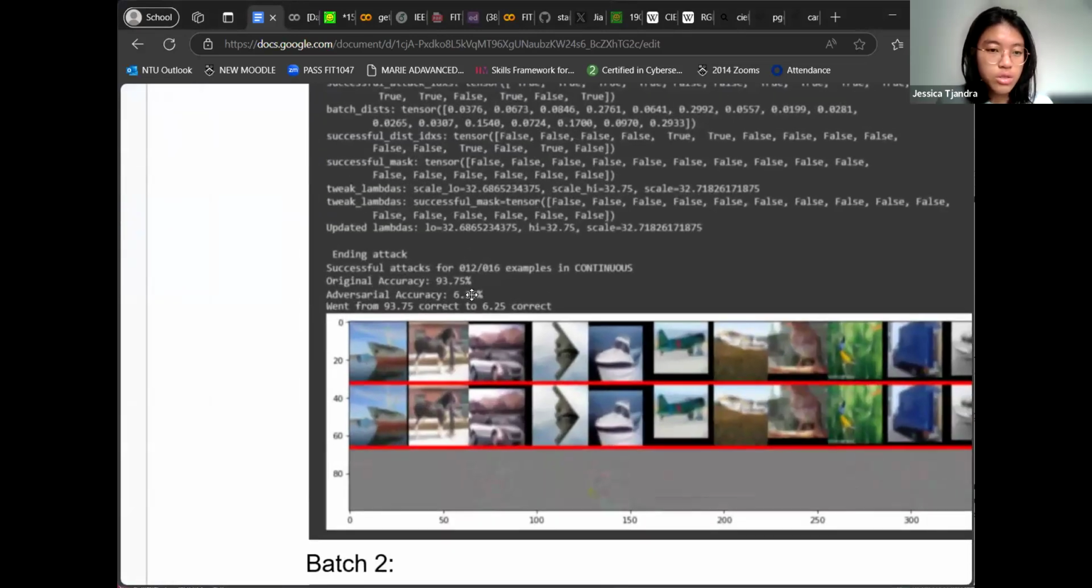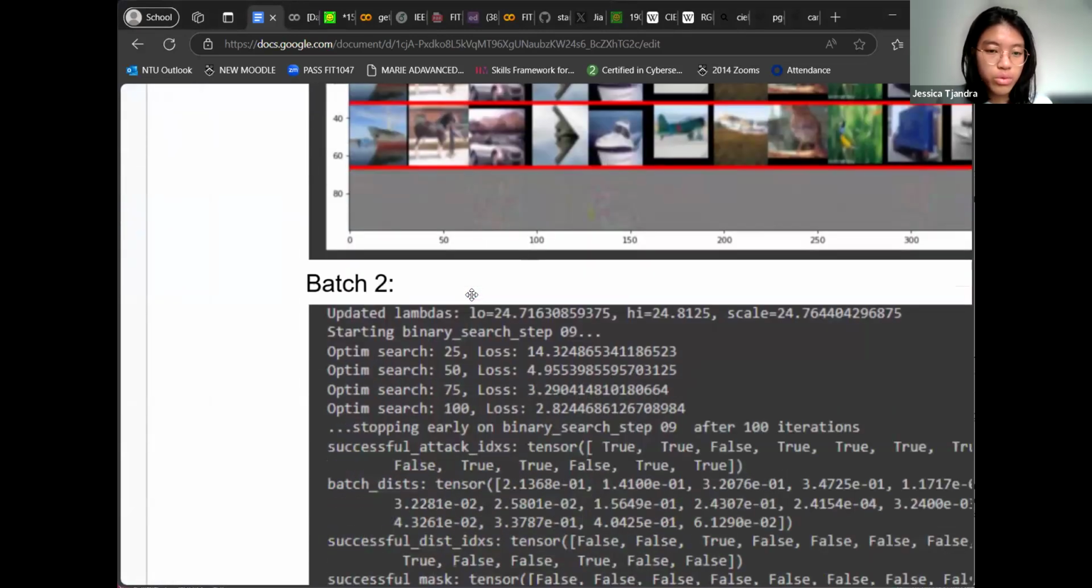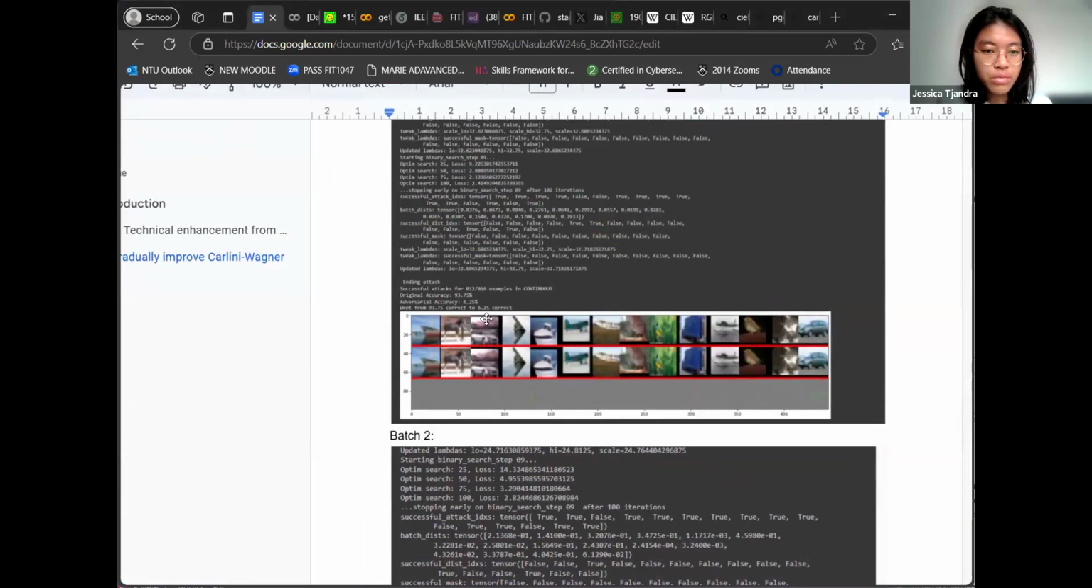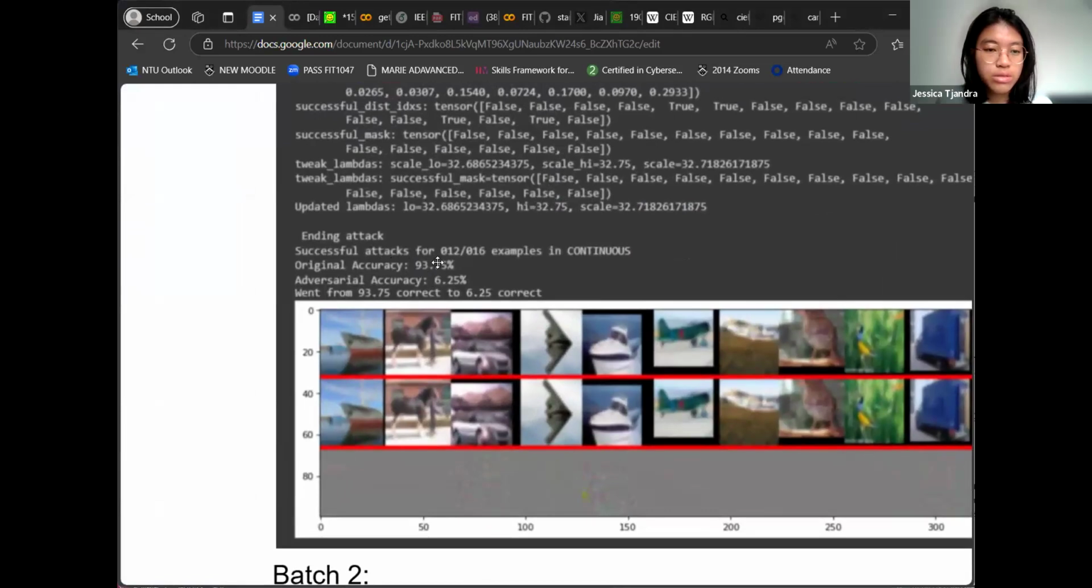So I did two batches in here. Both of them did pretty similar. So it's around 93.75% for the original accuracy. This one is without the perturbed example, and this one is with the perturbed example. So we succeeded in increasing this to 6.25, and we attack 12 out of 16. So that is quite good.